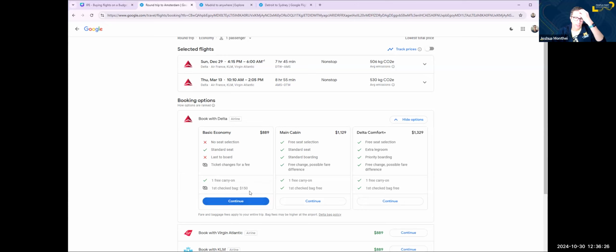So you can do the math. You can add 150 to 889 and see how that weighs out. It's still going to be less than this 1129 option.